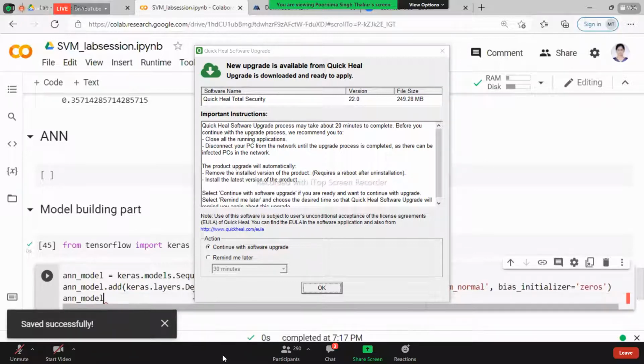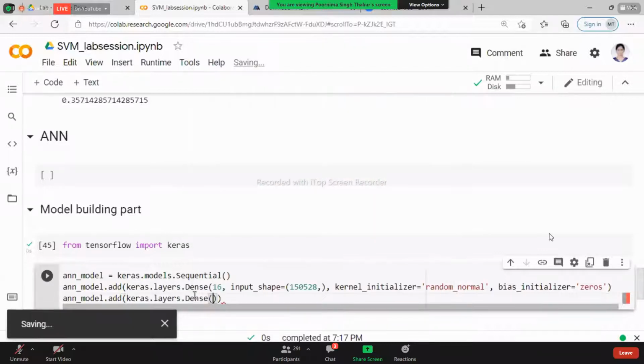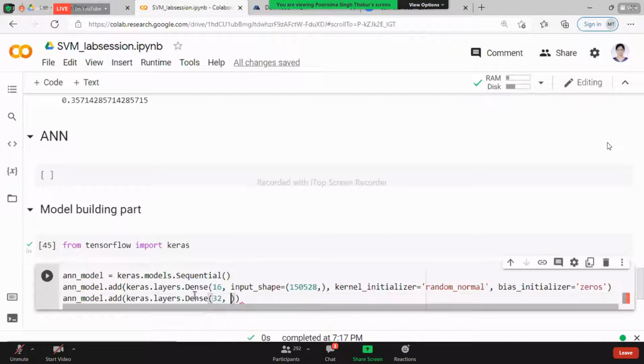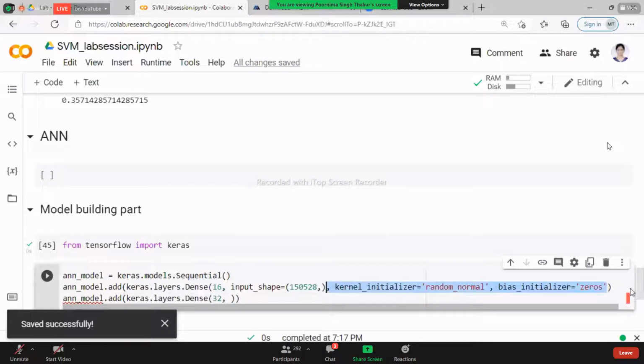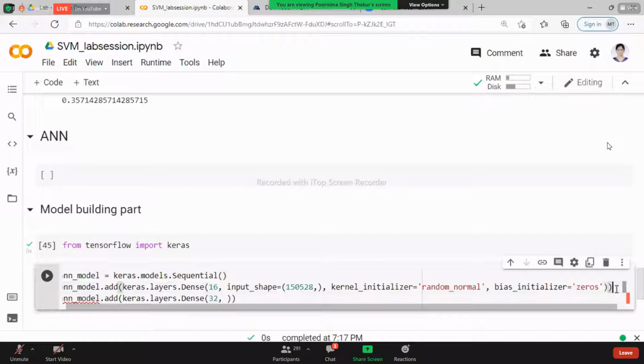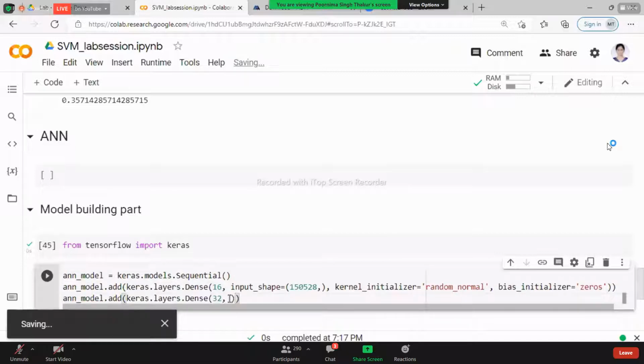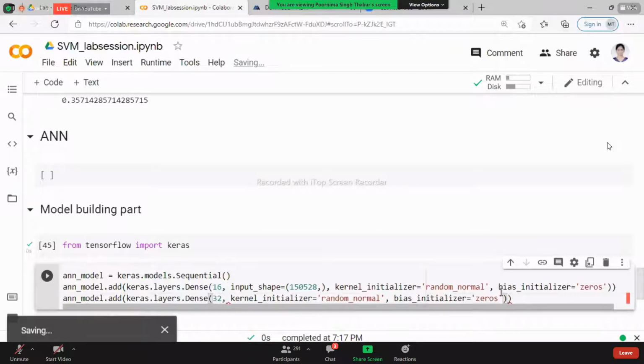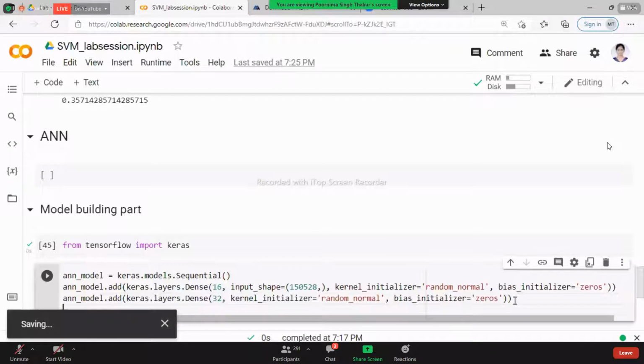Again, we will add one more layer with 32 neurons, and we will use the same initializer. Here there is no need to use the input shape parameter because we have already given the shape for the input layer in the first hidden layer. So only kernel initializer and bias initializer we will use here.